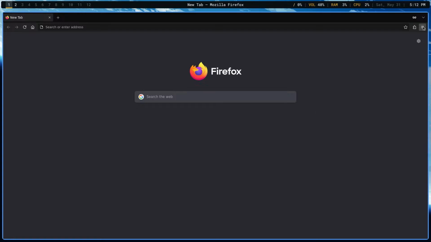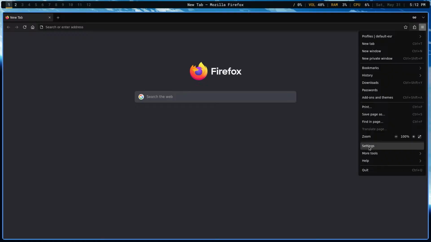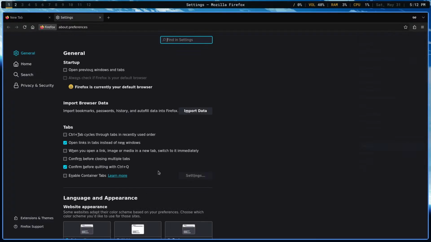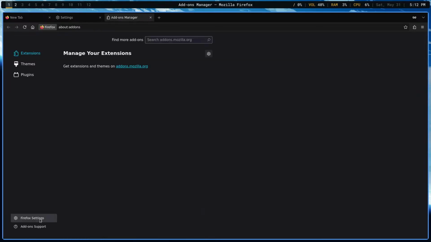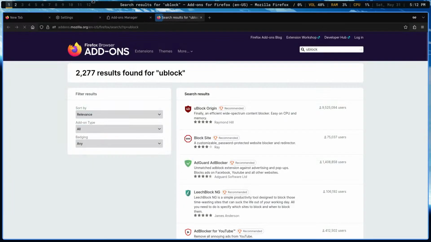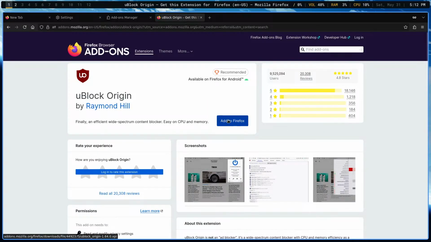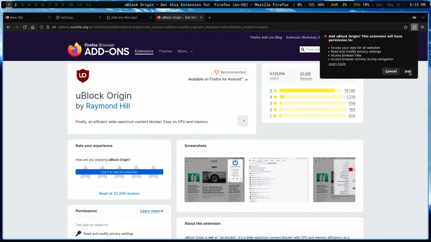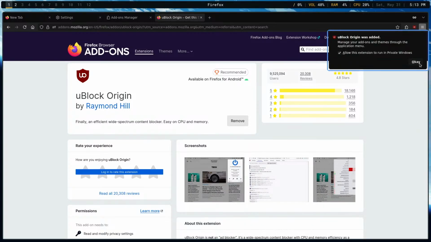This is kind of what I like to use, but let me tell you about the extensions that I use. So I'm going to go into settings and extensions. Did I not click on that? There we go. Now I use 4, and that is all. The BetterFox setting has always said to use uBlock Origin, so one of the first things I'm going to do is add uBlock to Firefox. And yes, I do allow it in private windows.